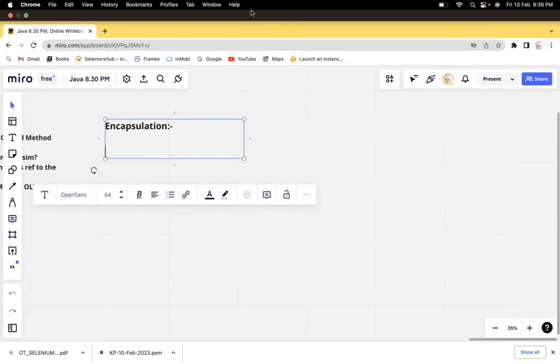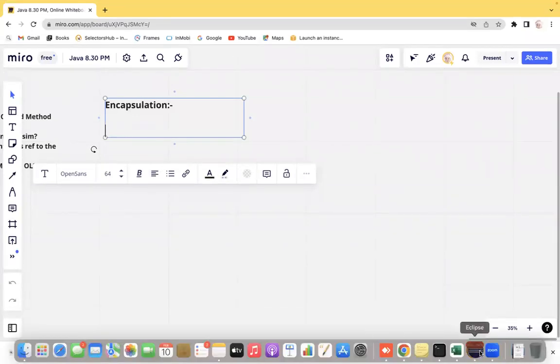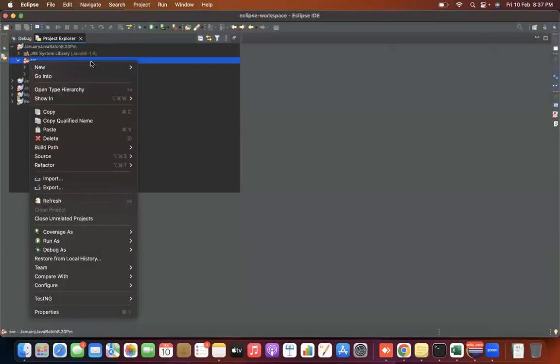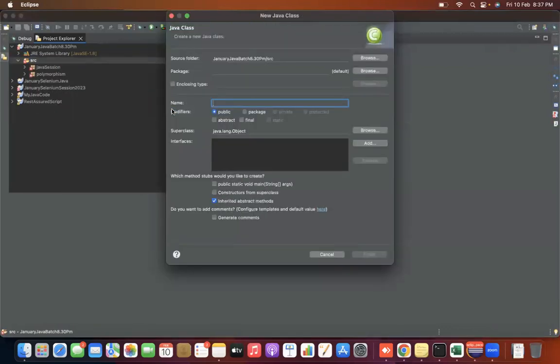What is encapsulation? In real time also, there are multiple use cases with respect to encapsulation. What is meant by encapsulation in Java? That's what we are going to learn today. It's very simple, but you have to understand, guys. Listen, let me create a class.